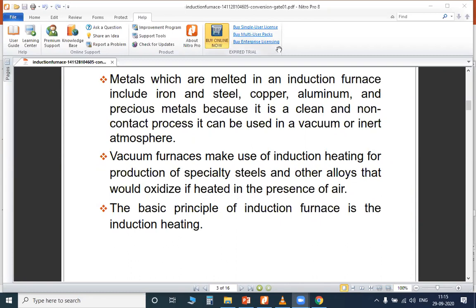So in this induction furnace also, the oxidization is to get started. Here also the P and S, the phosphorus and the sulfur which are present in steel, are going to get oxidized. Similar to the electric arc furnace, where we had seen the carbon, manganese, titanium, tungsten, and the phosphorus, sulfur, nickel, chrome, those types of elements. In the same way, here also some of the alloys would start to oxidize if heated in the presence of air.